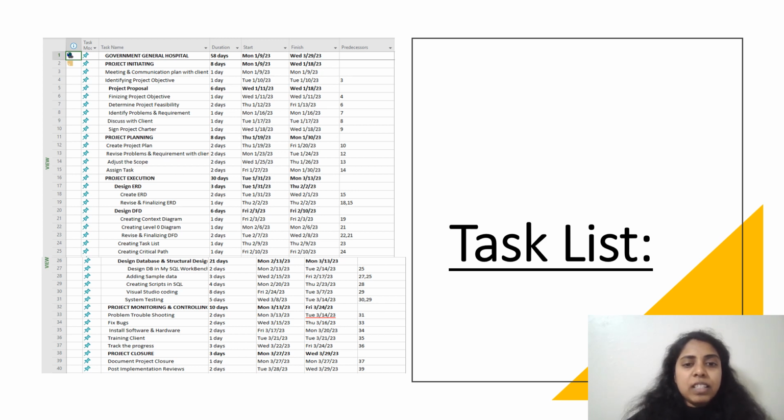The next phase is the execution phase. Here, we will develop the system's architecture and design. We will develop the database, VB scripts, forms and user interfaces, and implement the business logic and functionality given by the Government General Hospital. Therefore, we will perform testing and debugging, provide technical support and maintenance, and enhance the system based on user feedback and other requirements.